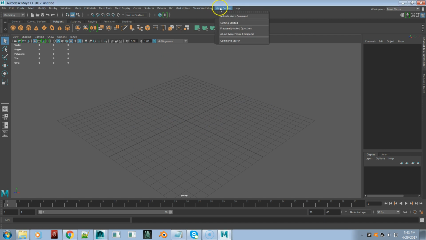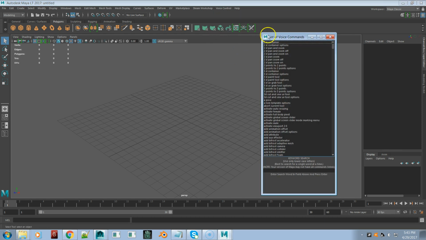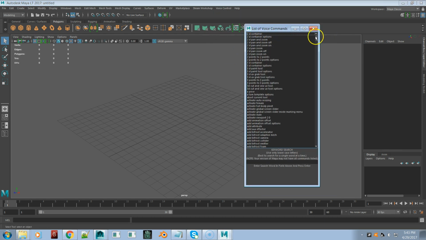And then you have other things like getting started, frequently asked questions, about Genie Voice Command, and command search. This is very, very important. These are a list of all of the voice commands in the whole thing. Okay, there's over 5,000 of them.